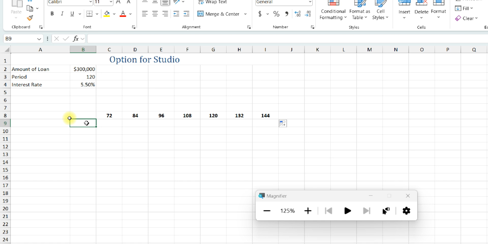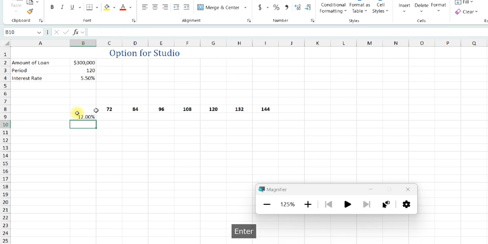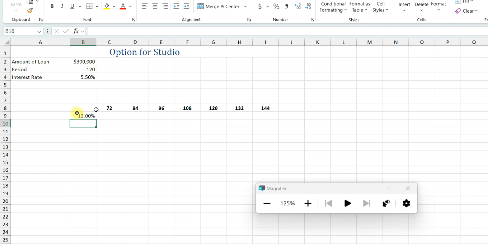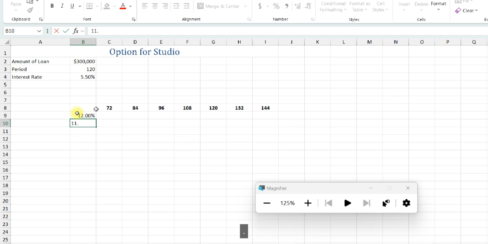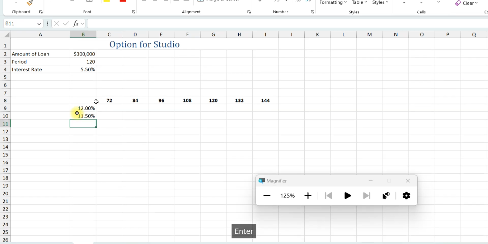Okay, so in B9, which is where I happen to be, we're going to enter the value 12.0%. Yes, it's only one decimal place. We've got to press the Enter key. In B10, we are going to type in 11.50. You'll see what happens. 11.50%. And enter. So you see, it's two decimal places. Where there was one, now there's two because that's our default.